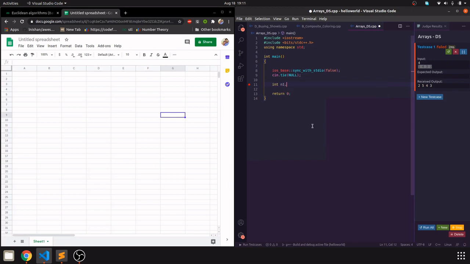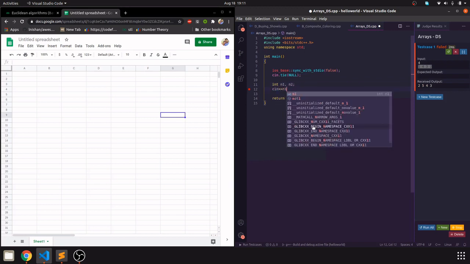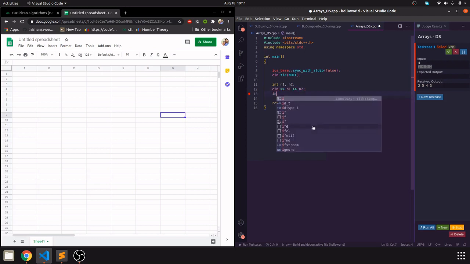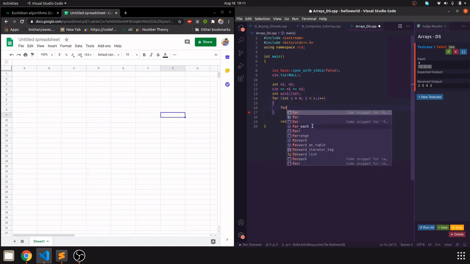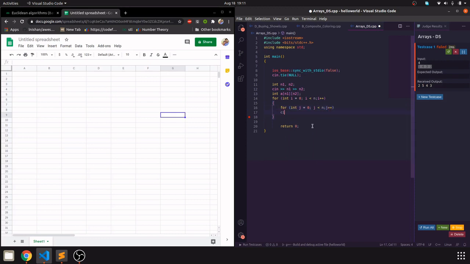int n1, n2; cin >> n1 >> n2; int k; for loop, int i is equal to 0, i is less than n, i plus plus, we get into the loop. Inside it, for loop int j is equal to 0, j is less than n, j plus plus, cin >> a[i][j].